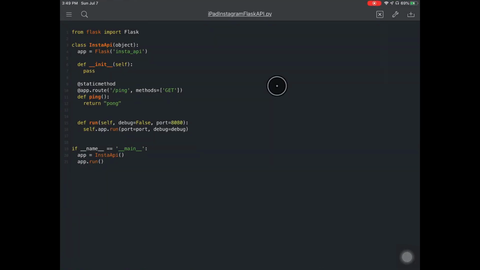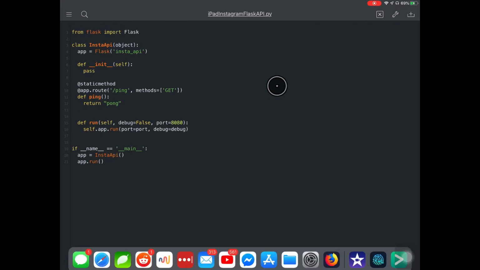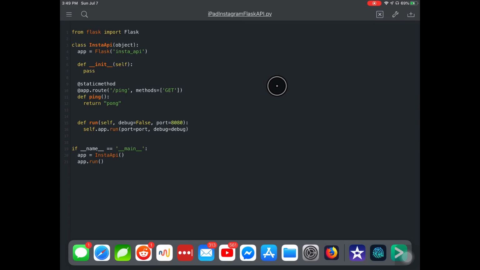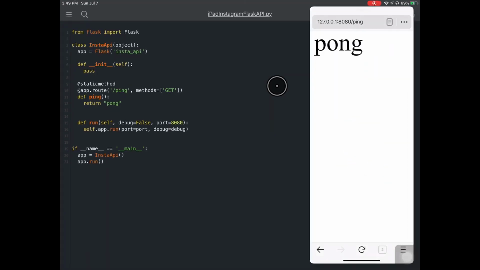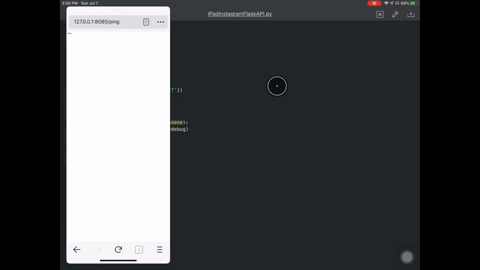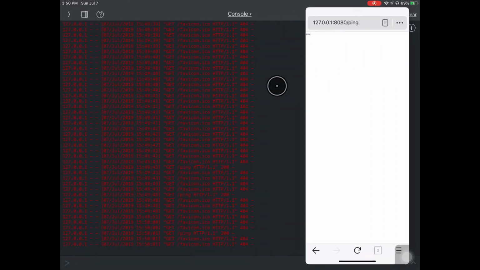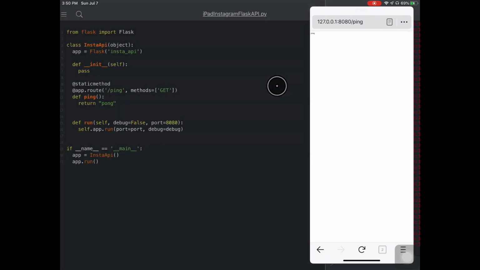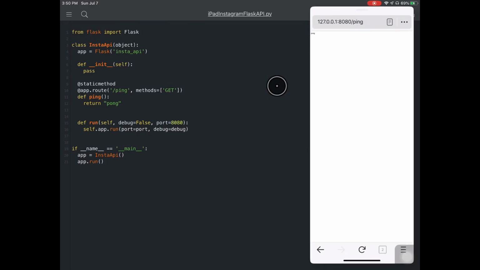Let's go back to Pythonista, and I do want to let you know that because iPad has a split view functionality, you can also easily work on your API on the left while verifying the API on your browser. I'm also going to demonstrate in the console you see here that our Flask API is responding to our request from Firefox. You can see that I'm constantly refreshing, and we are serving the API correctly.